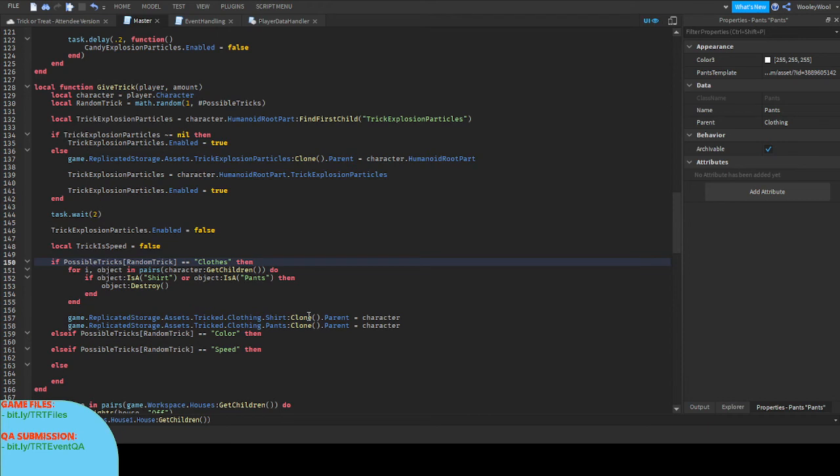So now the player is going to have random clothes. Or not random clothes, but clothes attached to them. You know what I mean? Alright. Everyone good? I hope.